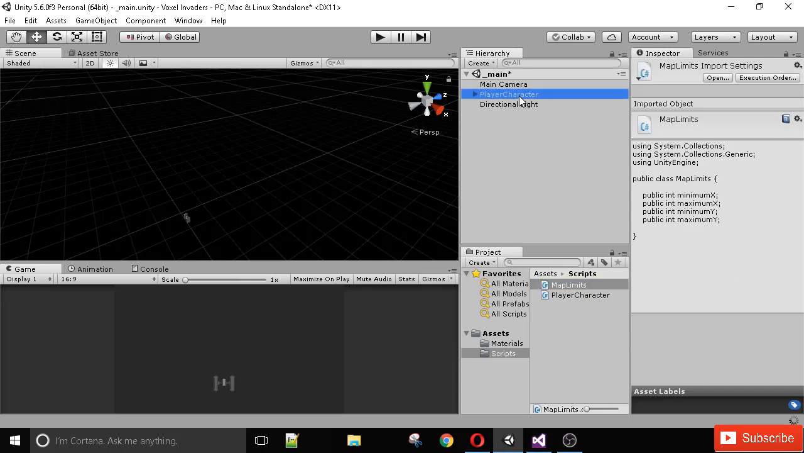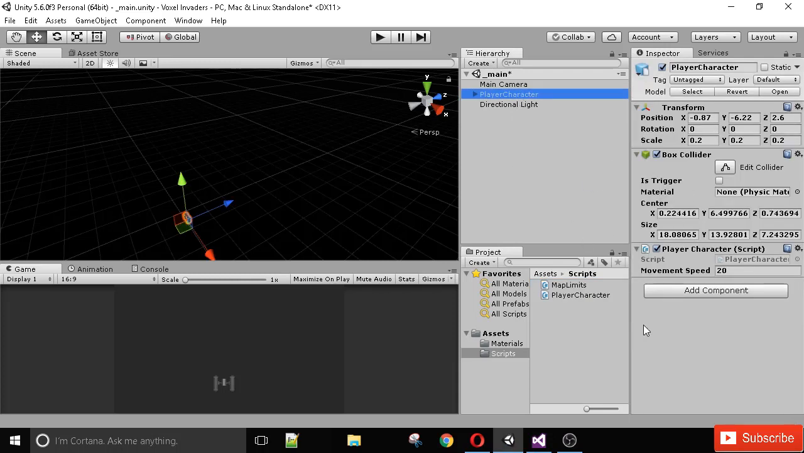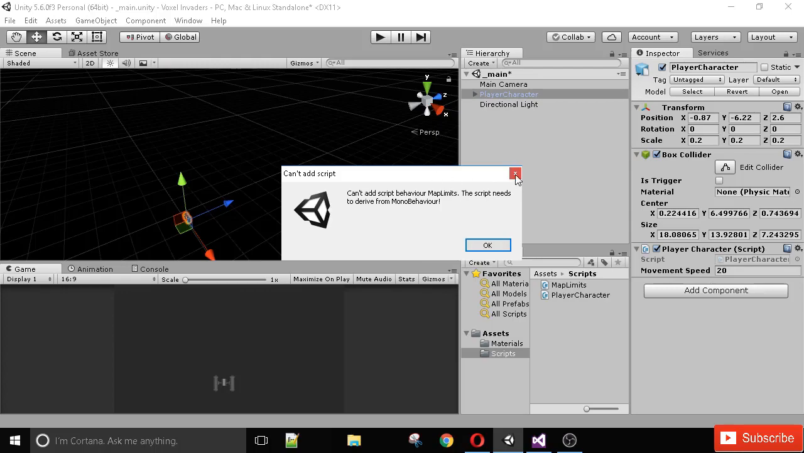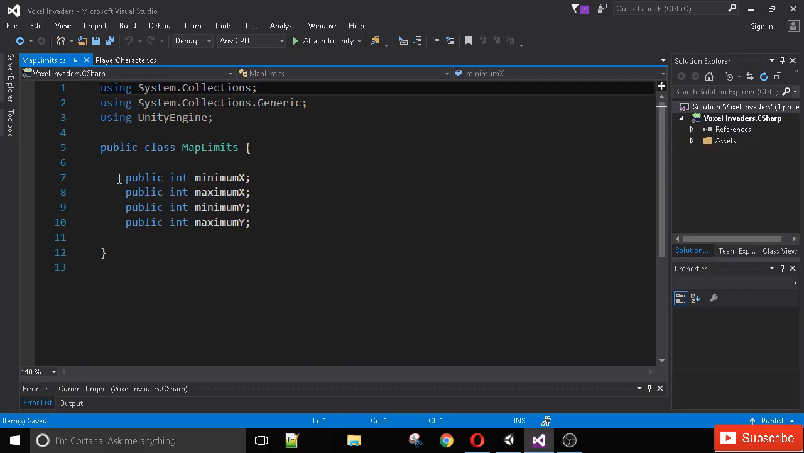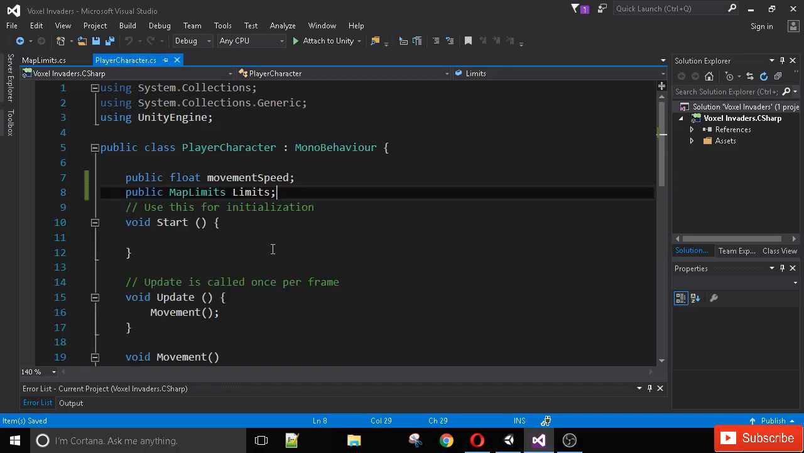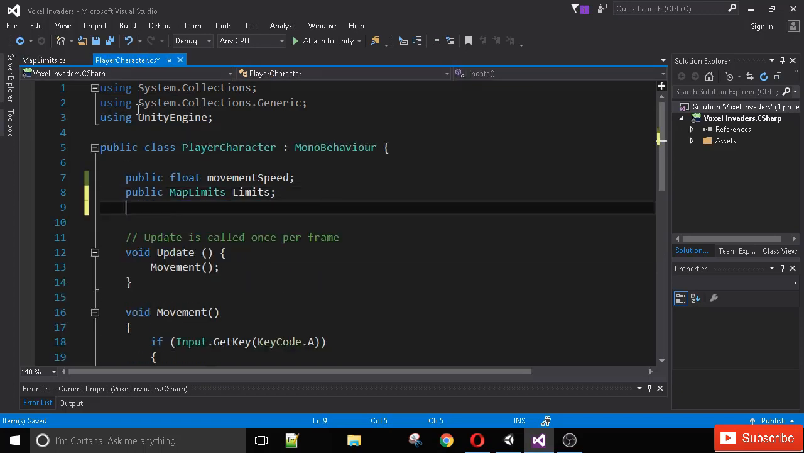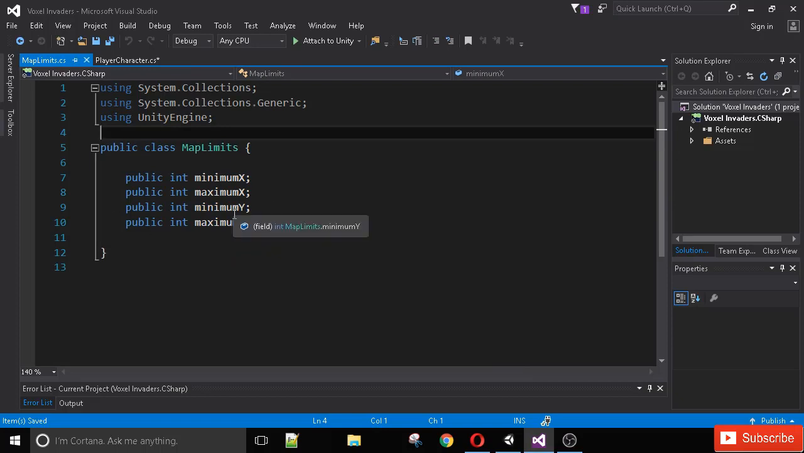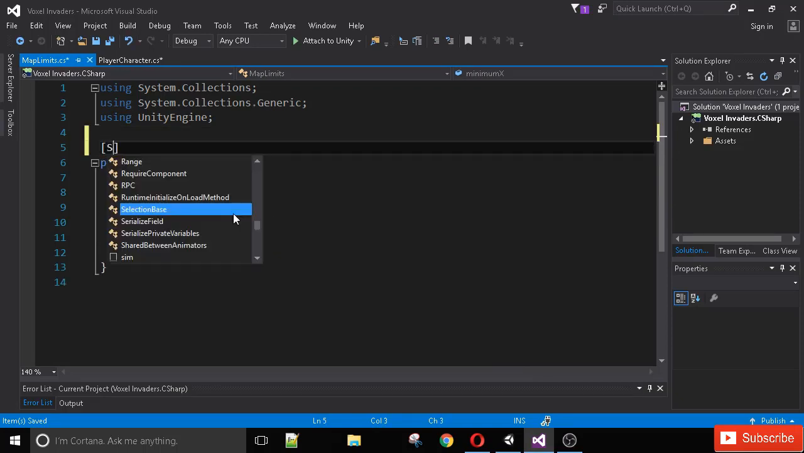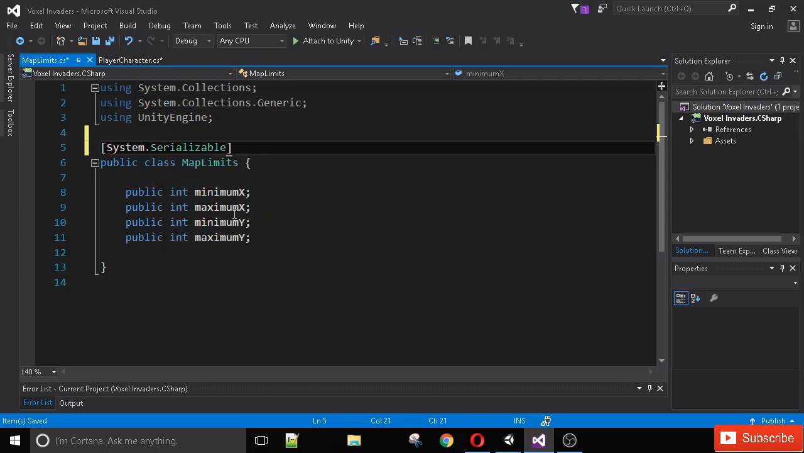And now if we go back to our player, we don't actually have any way to set up these limits. Even if I try to add the MapLimits script to the inspector tab, it will just say that I can't because it's not a MonoBehaviour. Now to do that, we need to be able to change these values from our script in the inspector tab. We need to go back to our MapLimits class and say System.Serializable, so that Unity knows that this class is serializable, so that we can change these values in the inspector. So let's go ahead and save this.